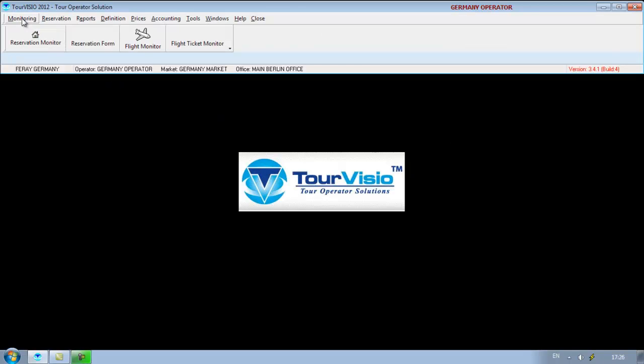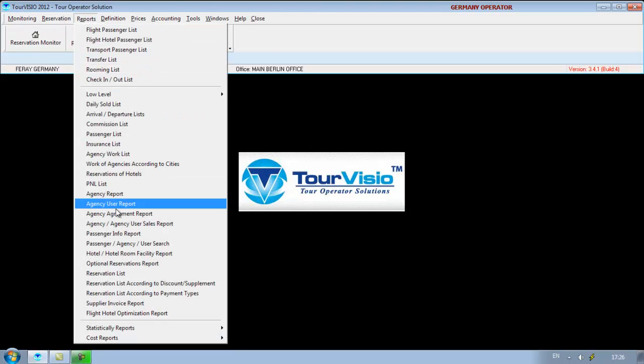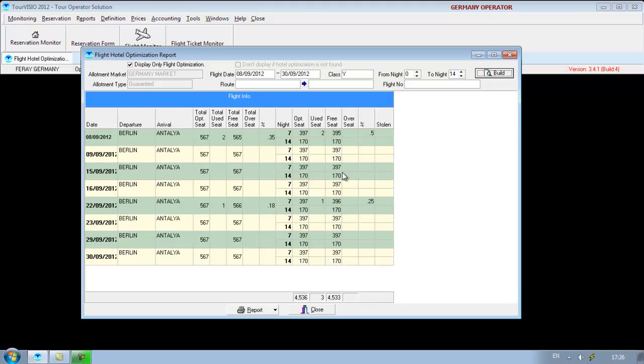So now we can check how many seats we have for the flight under the reports, flight hotel optimization report. Let's see till the end of September. Built. And as you see, we have Berlin, Antalya, all the optimized seats, 7 and 14 nights. 2 seats are used here, 1 is here, and the remaining 1 is available now.